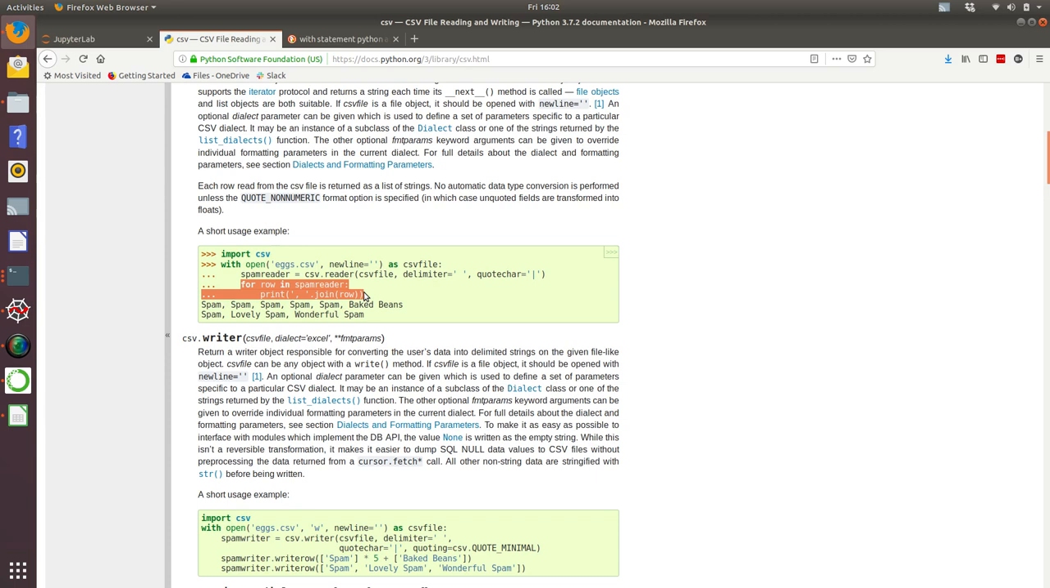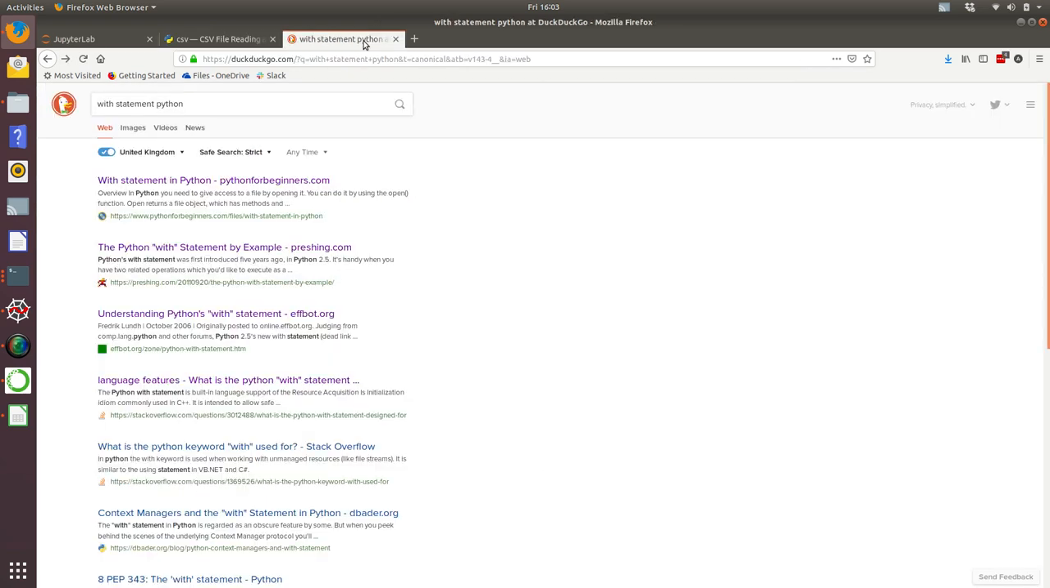We've not seen code that looks like this before. In particular, this with statement is quite confusing. So when you encounter something like this, it's better to have a quick look at what with means within Python before just copying and pasting this code. Here's a little search that I prepared earlier. I've typed into my search engine "the with statement Python", and we've got some links here. Let's just click on the first one.